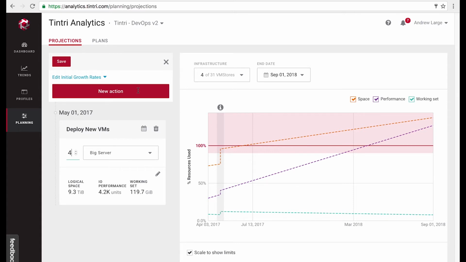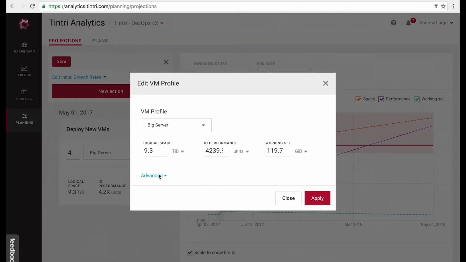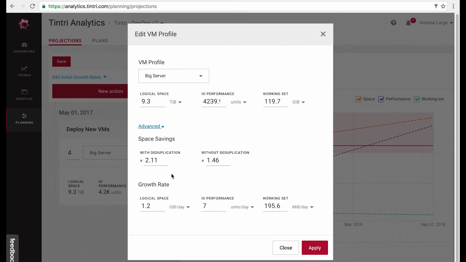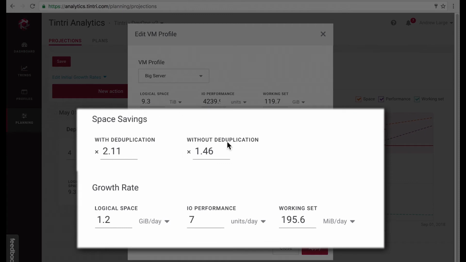Before we do that, I want to talk about some of the editing we can do here. So you can see that these existing big server VMs, and this is modeled off applications we've defined in the app, we have a particular initial starting size. If I want, I could go in and edit this starting size. Additionally, if I click on this Advanced tab here, I can see what the expected space savings characteristics of these VMs are and this growth rate.